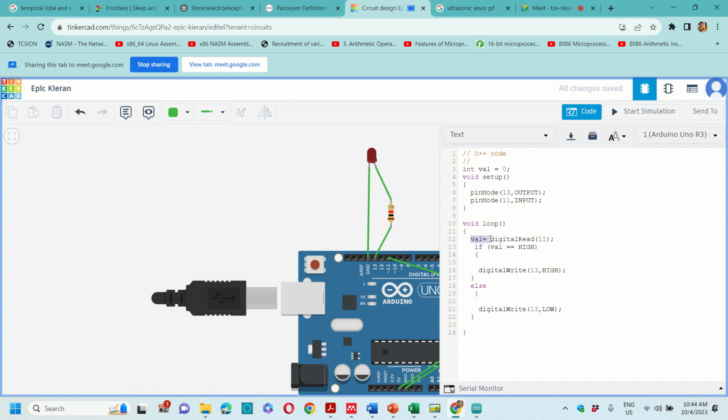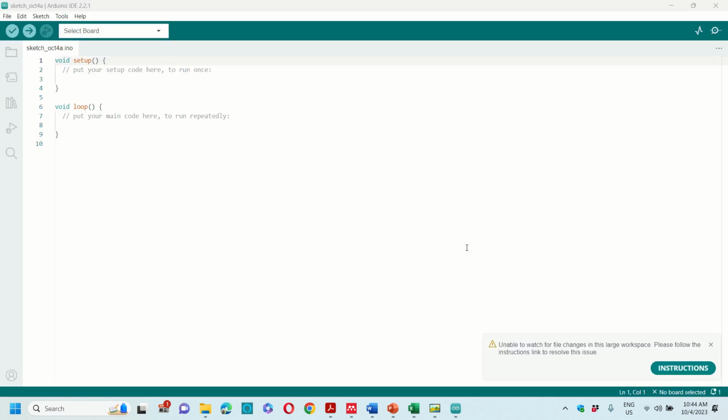By using the function digital read, which pin? 11th pin. By using this digital read function, I'm going to get a value recognized or identified by the sensor, whether it is 0 or 1. So if this value is high, I want to glow the LED. If this value is high, I want to turn on the buzzer, that there is some object detected, there is some intruder outside my house.